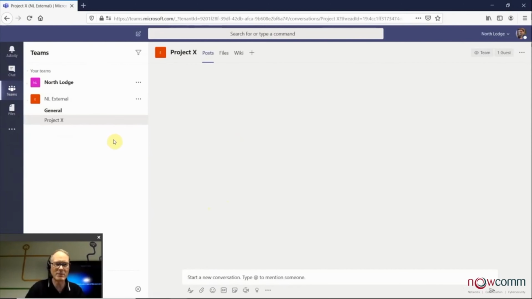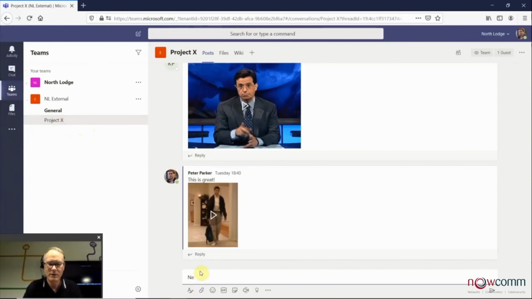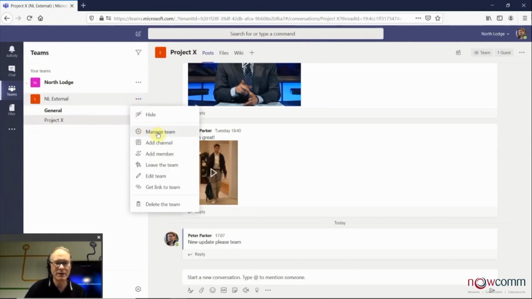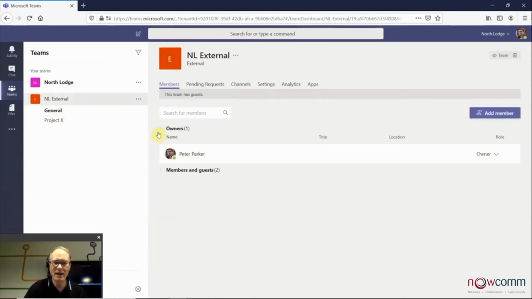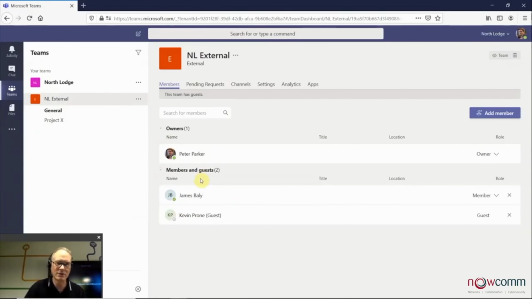So let's go to the team space just to show that quickly. So I've got Project X going on. New update, please, team. So that goes out to all team members of that space. And if we have a look here, it's called NL External. And in my team of NL External is James as Nowcomm, as you can see there, and Kevin as well.